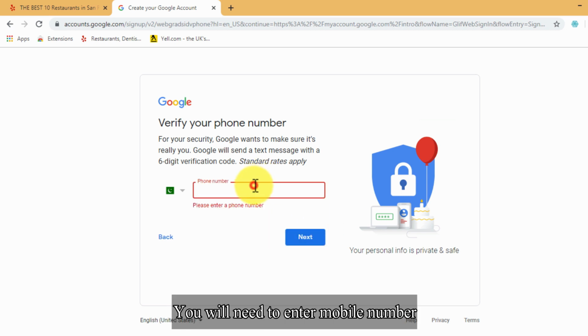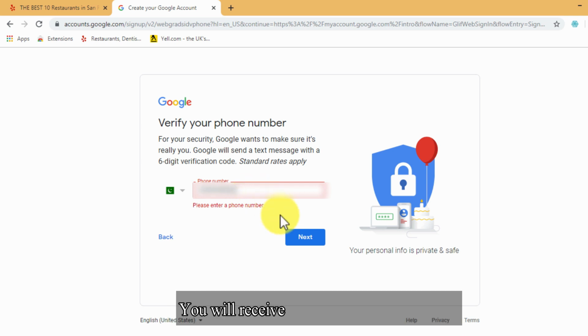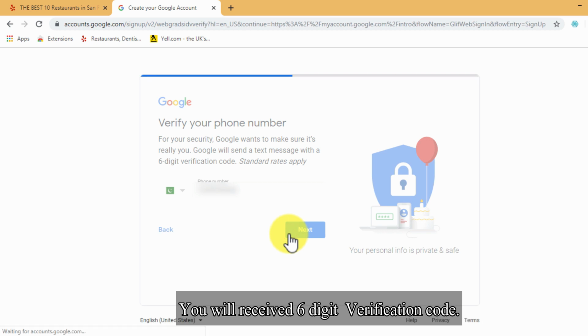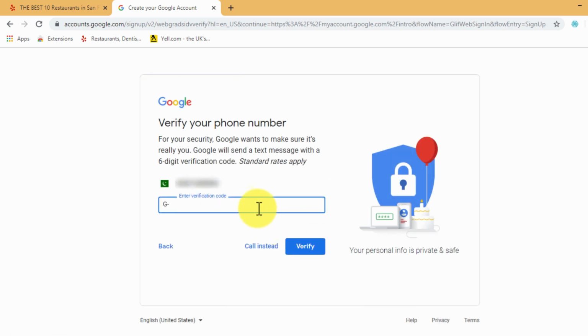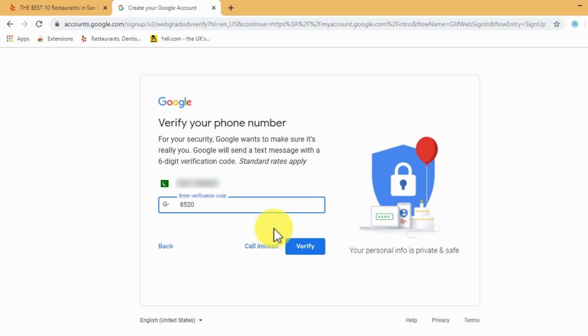You will need to enter your mobile number. If you forget your account password, you can recover it through your mobile number. After clicking on the next button, you will receive a 6-digit verification code. Enter the verification code you have received and click on the Verify button.